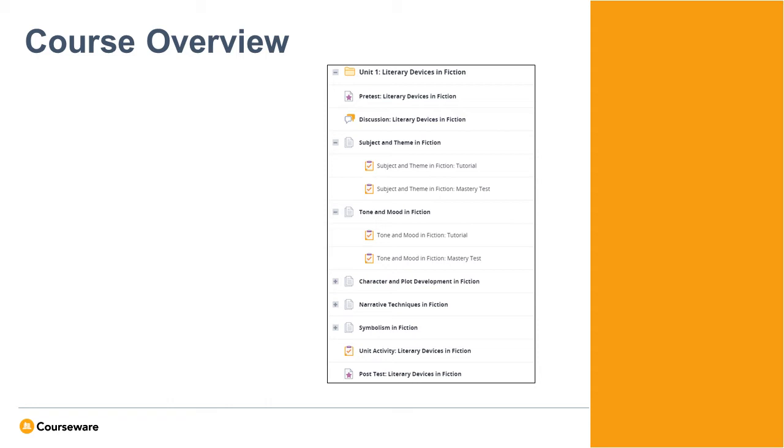Mastery tests do exactly what they say. They assess the student for mastery on that topic. This comes from a pool of questions so that if the student fails, they can redo the tutorial and try the test again. A student would work through all of the topics which have the same tutorial mastery test framework and would then have to complete a unit activity which, as mentioned earlier, is a piece that the student has to show their understanding in written form.